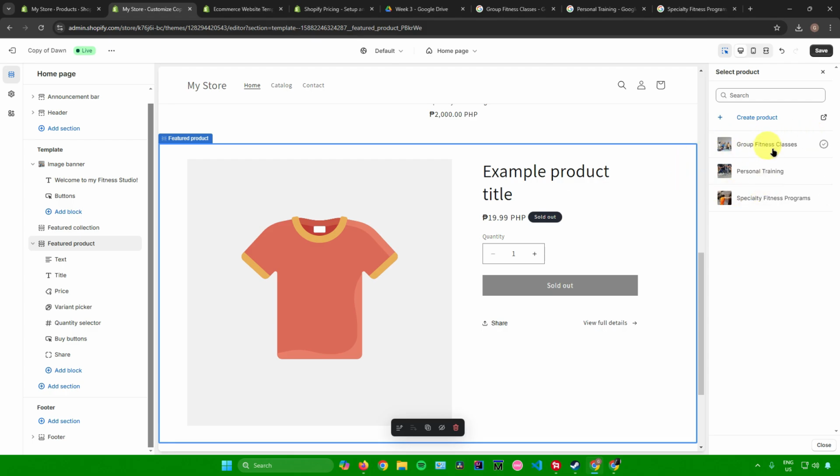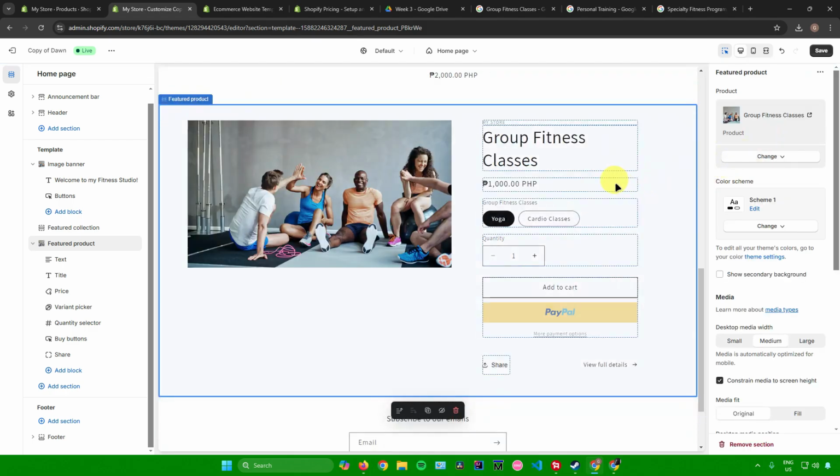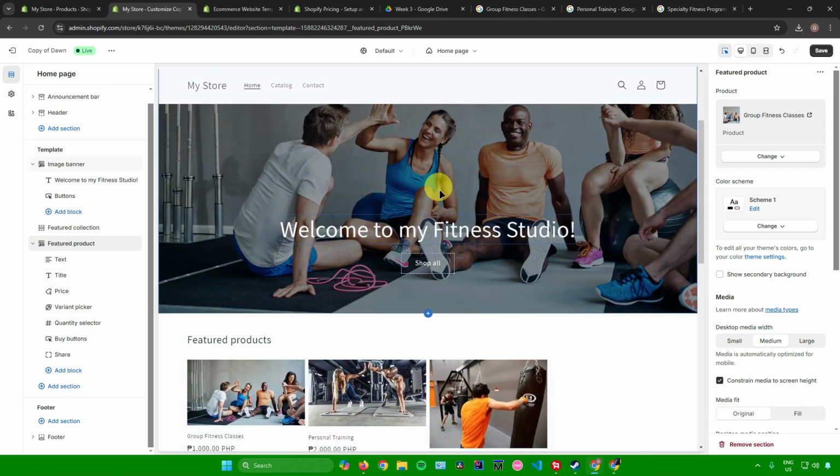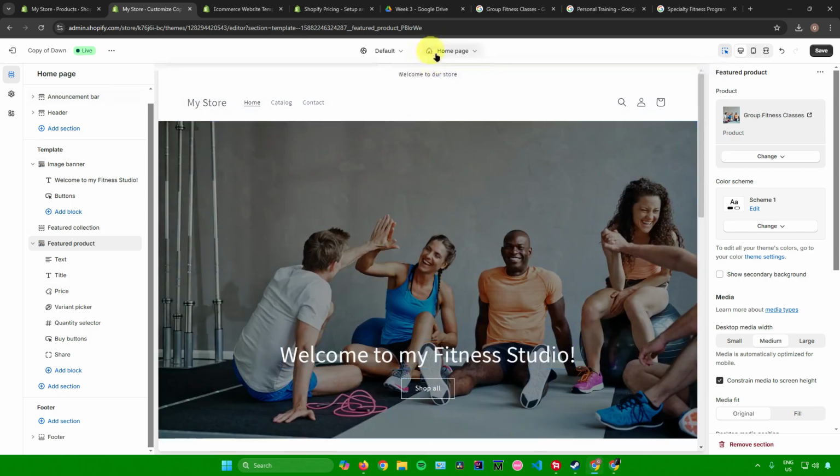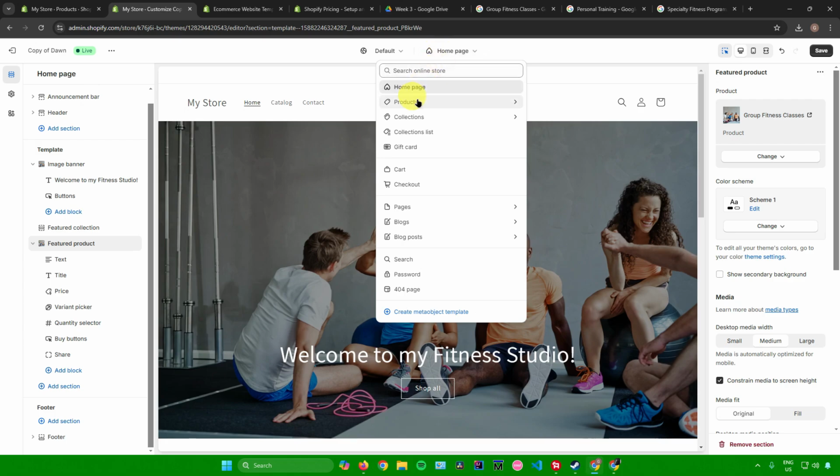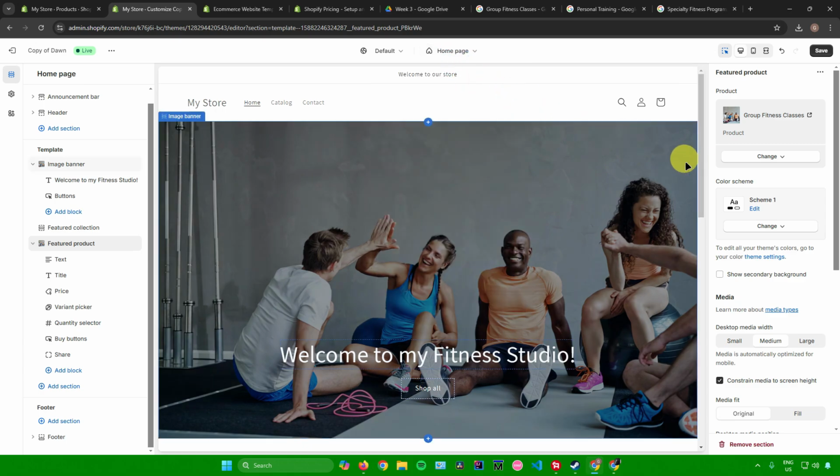So for example, I want to feature the group fitness classes right there, and then there you go. And then if you want to edit the other sections of your website, just click on this one right here, and then from here you can now start customizing your pages, like your products page, your cart and checkout page, and a lot more. So feel free to customize these pages out.